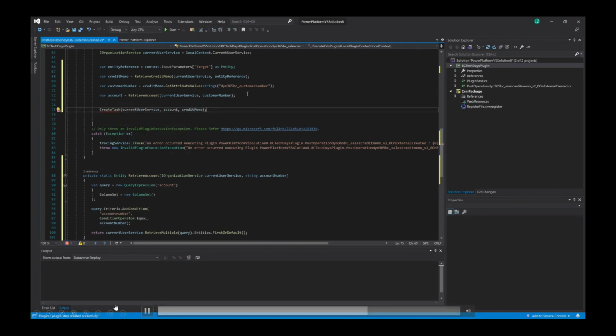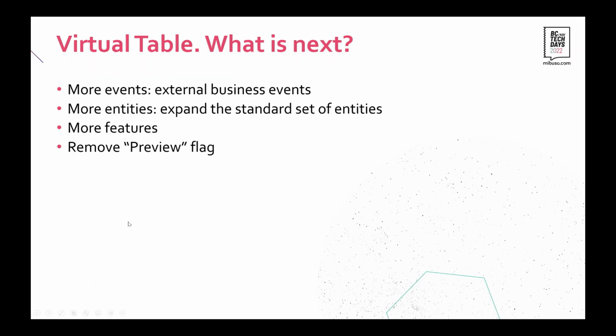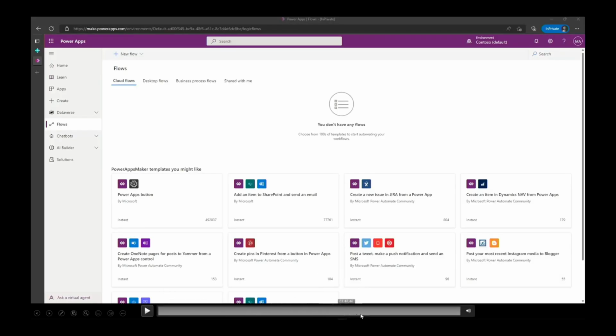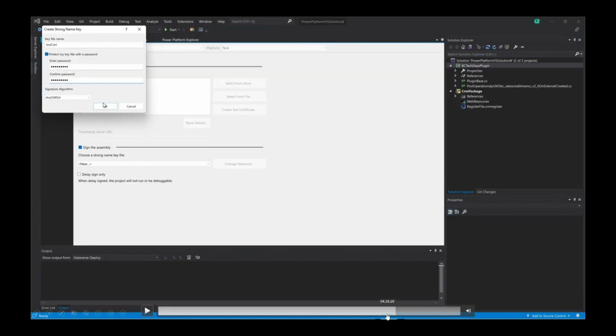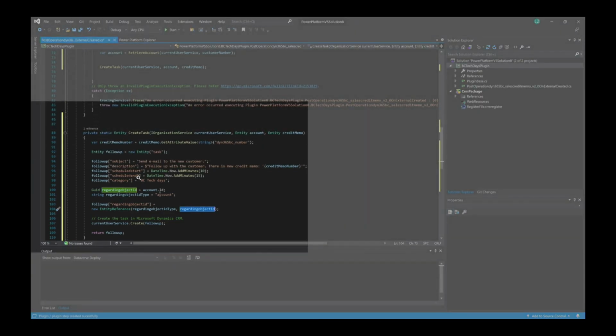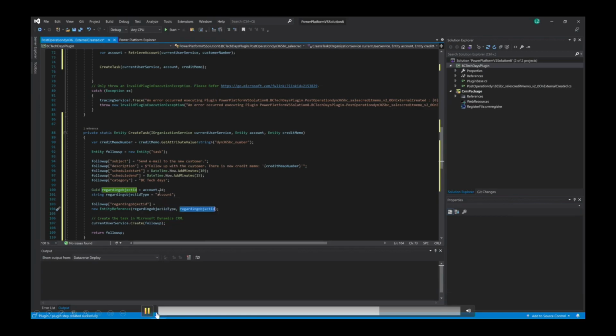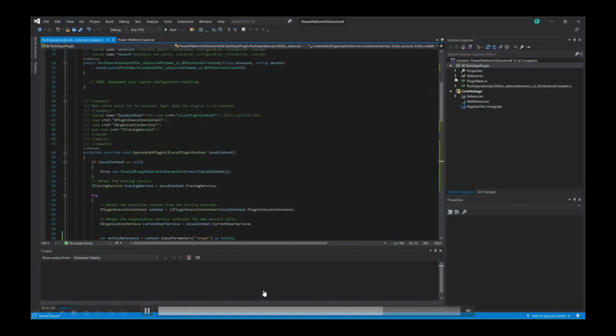So the last element is creating a task. And here we go. This is a task here that I just created. I'm just sending some description with the number and the regarding object, the account. So that's it. I'm done with this. Now I just need to build that project and deploy.